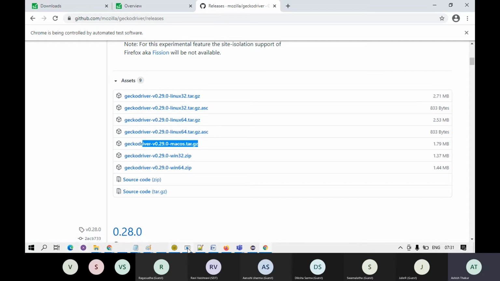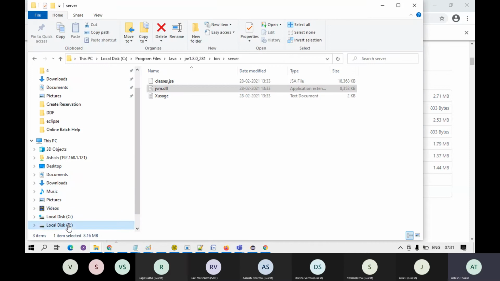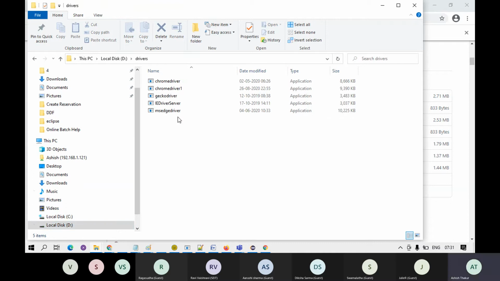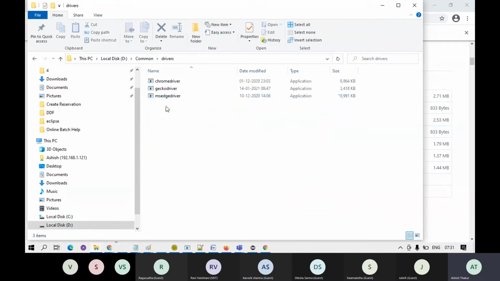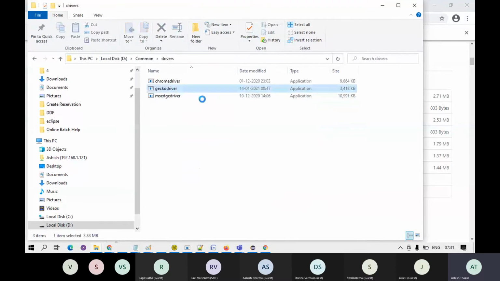When you download it, like in my PC, it is lying over here. Okay, so this is the GeckoDriver exe. I think this is the one, or no, common drivers. This is the one. So this is the GeckoDriver exe. You need to keep it over here.